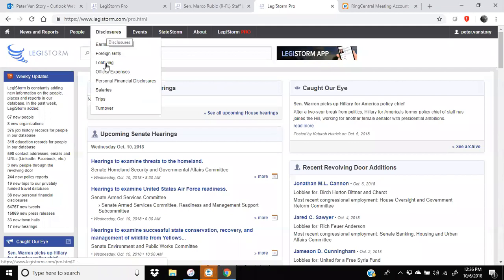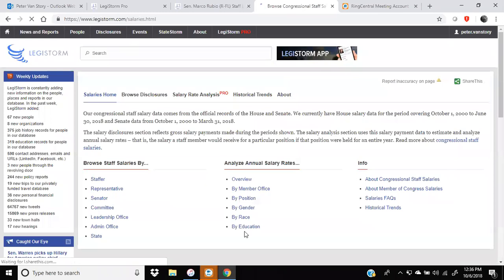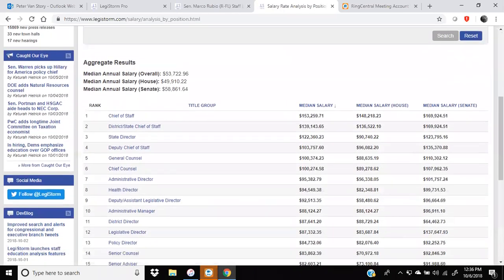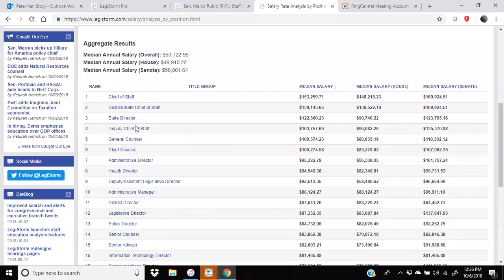If you were a chief of staff and you were looking to hire, you can go into our salary section and go into salary disclosures. And if, for instance, you were thinking of hiring a legislative director, you can see that the median salary for an LD in the Senate is 37K plus. It gives you information to start.